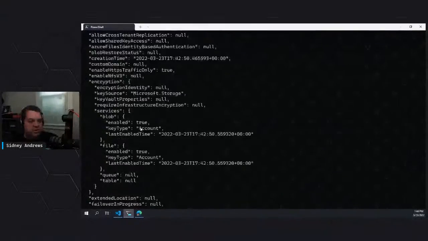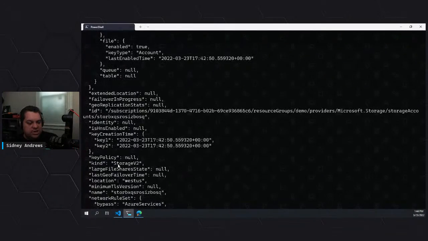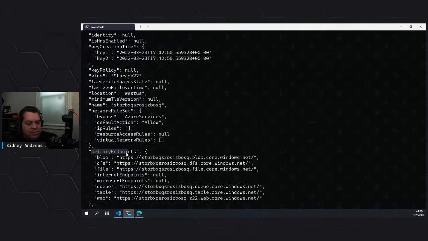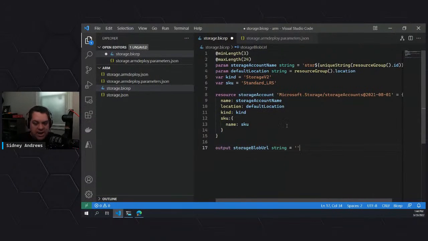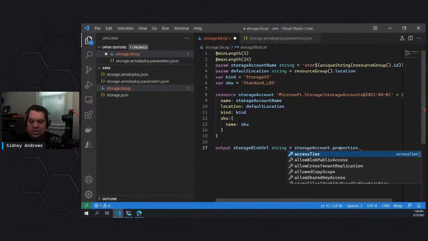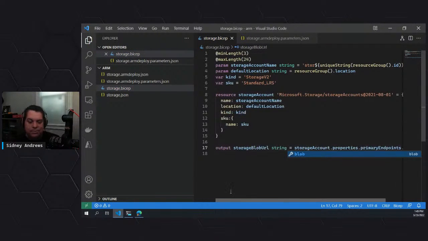So lots of properties are really interesting here. Access tier, encryption, extended location. The one I'm really interested in is primaryEndpoints.blob. That gives us our blob URI that I want to be able to access after this template is done. So if I go back to my Bicep template, I can say storageAccount, which references this resource. So think of it like a variable reference in a resource, dot properties, dot primaryEndpoints, dot blob. And now I've created an output.